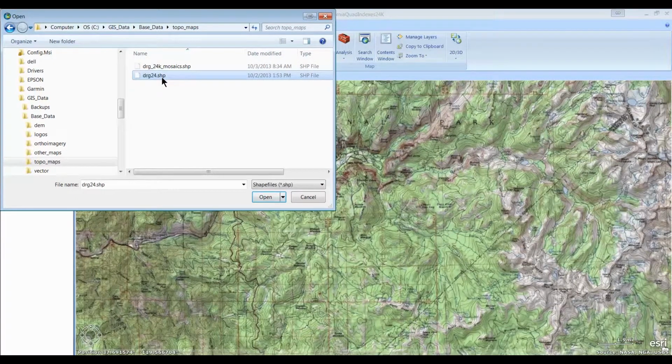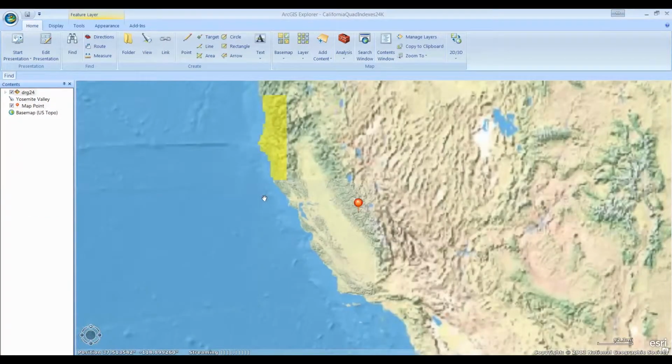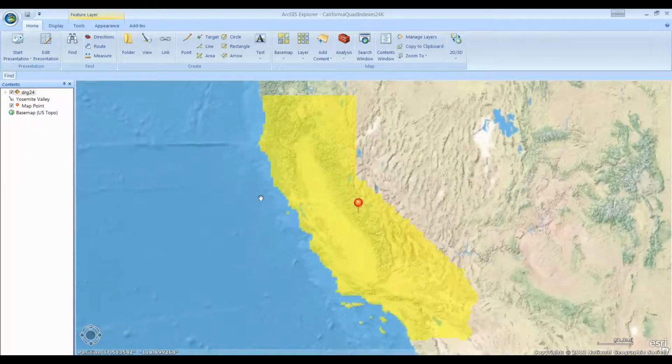The map will zoom out, showing all of the indexed quads of California, and your point will also show for your area of interest. Next, open the Contents window and click on the small pin in the upper right, and if it's closed you just click Content, click on the small pin to anchor it in place.